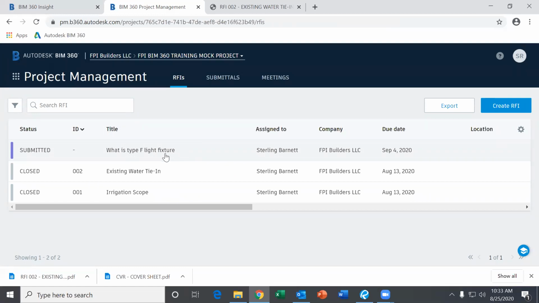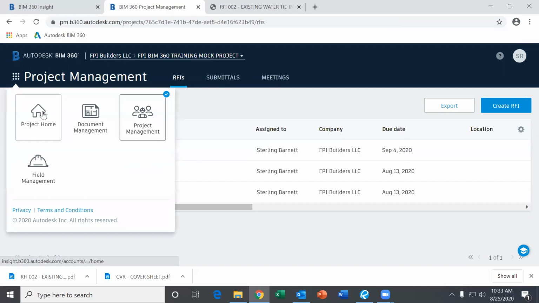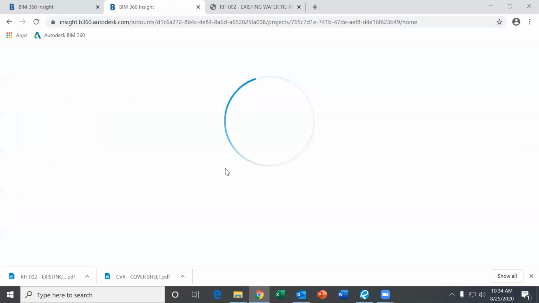That is basically it for the RFIs. And another thing we can look at here, once you've created one, just to show you on the dashboard at the project home, this updates live from the information that's inputted. So give this just a second.